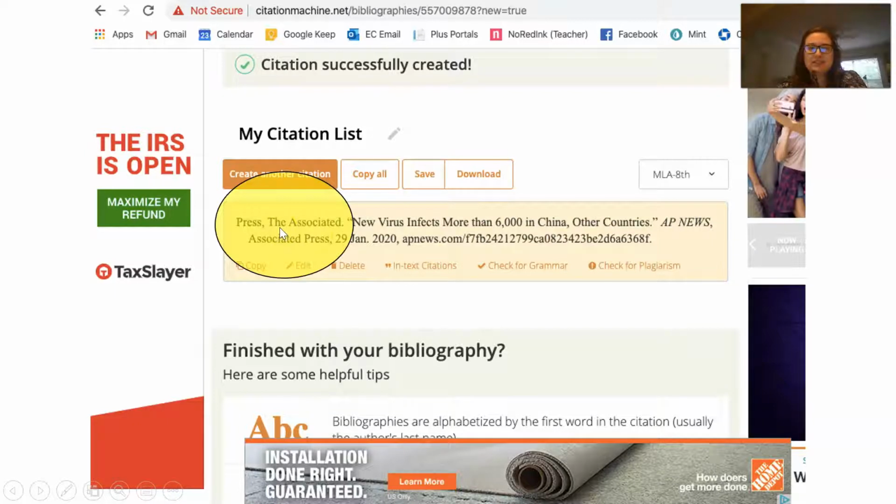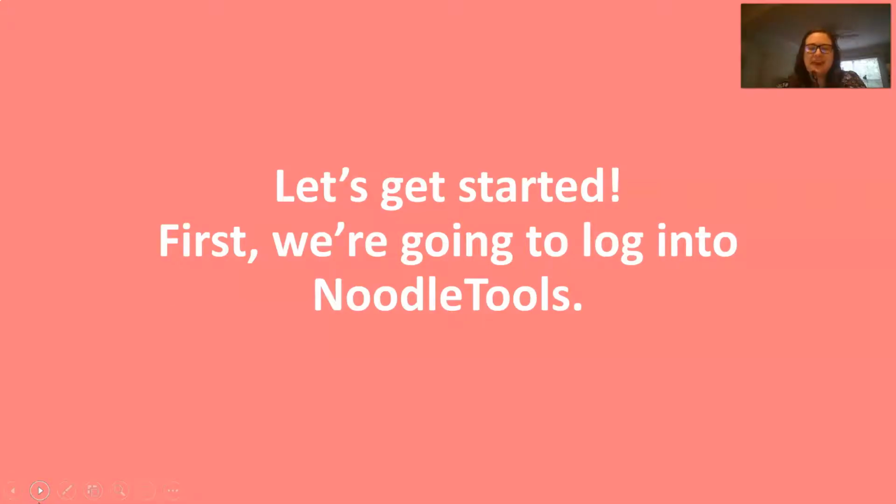So if you use Citation Machine, a lot of times it's going to pull whatever information it can find that it thinks looks like a person's name and try to say that's the author. And a lot of times you're going to end up with an author like Press, the Associated, or Times, the New York. And that is incorrect. That's not proper MLA format. So that's a little bit about why we want to use NoodleTools. Now we're going to get started talking about how to log into NoodleTools.